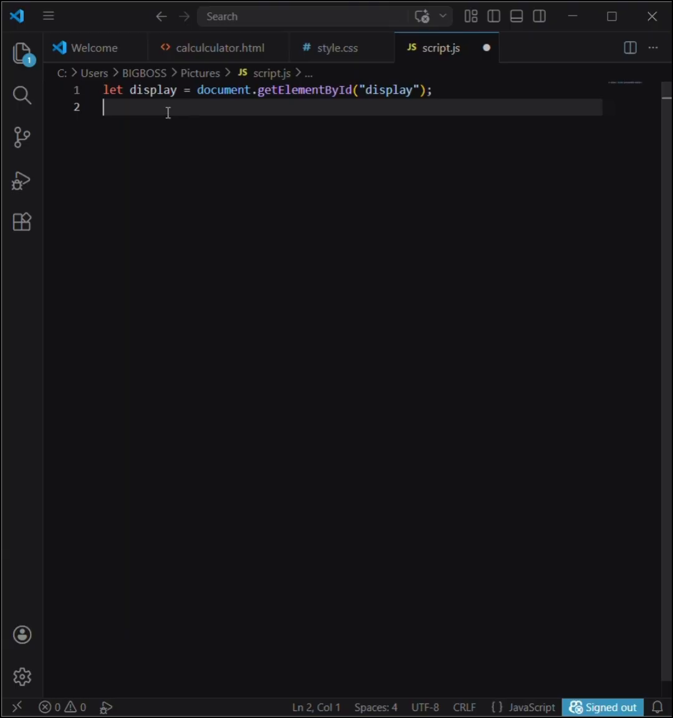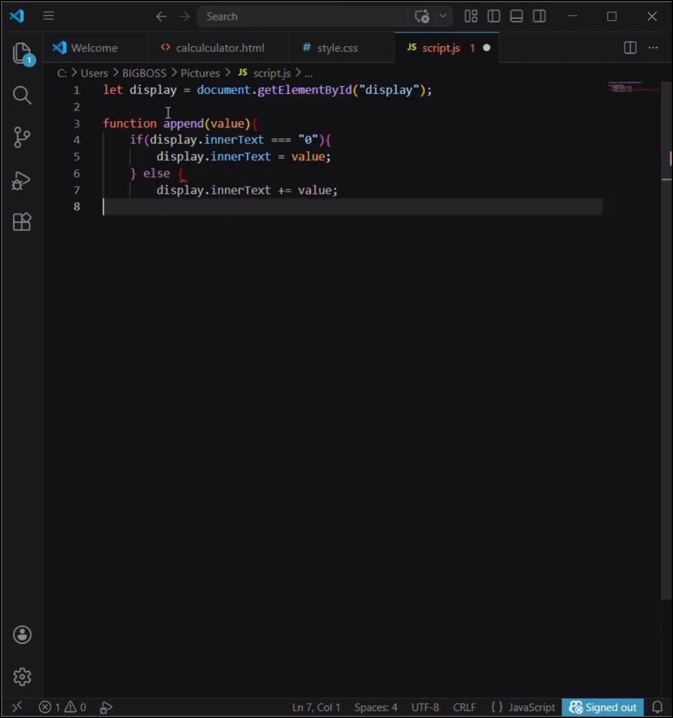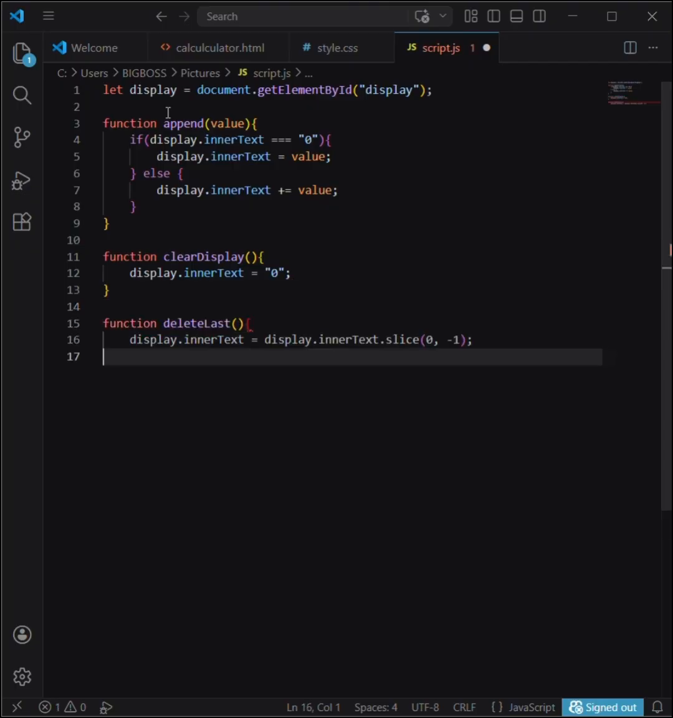Yes, we link it in JavaScript and give it a function which is called append. Remember the append id, and give it the statement: if display text is equal to 0, display inner text value, else display inner text value. And now write another function to clear display. Display inner text is 0, and give a function to delete last. We are giving a function to delete last because we write it here.